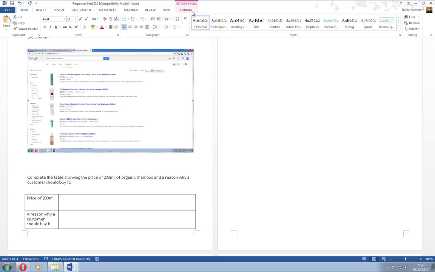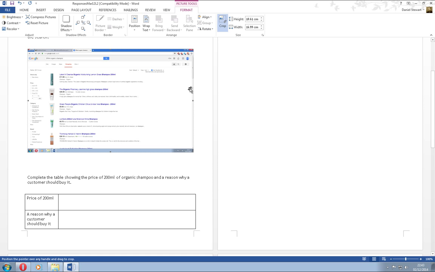Okay, so now the screenshot's in there, that's all you really need to do. It needs to be visible. You need to be able to make out the search results. You need to be able to make out what the search engine's name is.